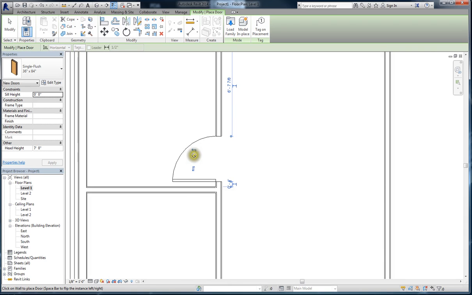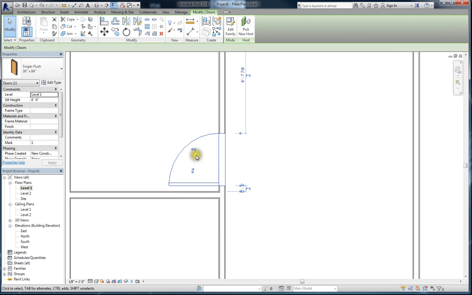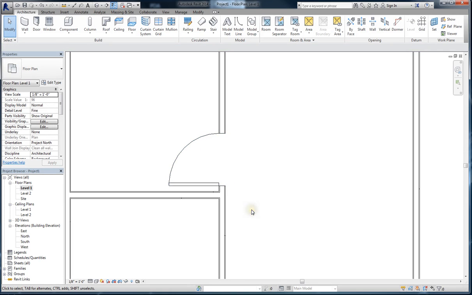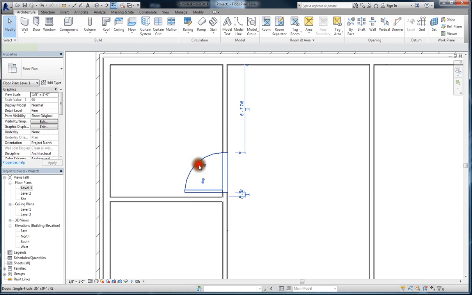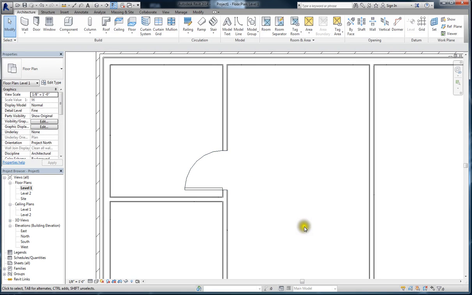Okay, and I notice I have these little arrow things. So that means that once the door is placed, I can still switch it to the other side and flip the door swing and back to the other side. So once it's placed, it's always editable. You can also just click and drag visually, or you can use 6 inches, enter. You can use the temporary dimensions as well.